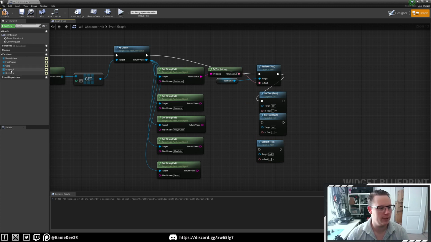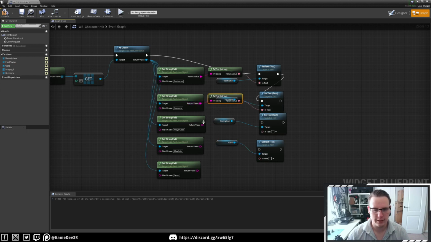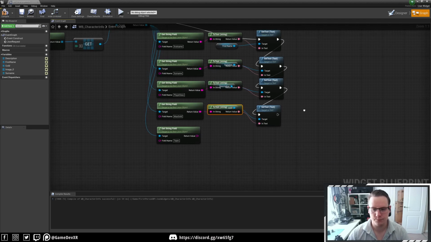So first name followed by surname, the description, max gold, and then we'll plug these in. So we're just changing the values. Nothing fancy. And I'm going to hook these up so they populate after each other.